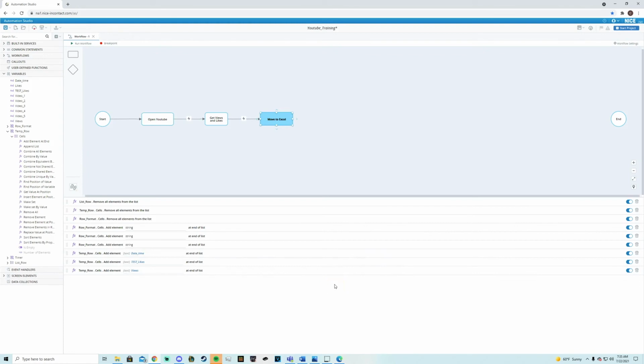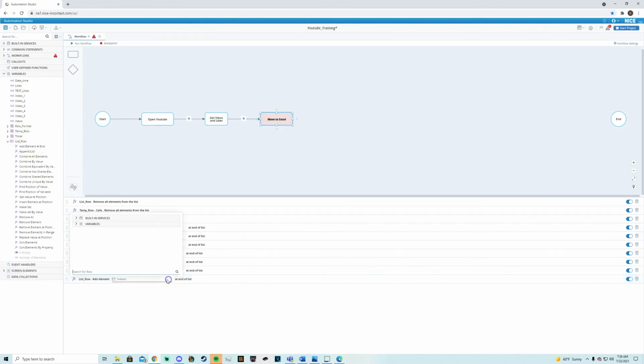Next, we're going to add the temp row into our list of rows. So we add an element at the end of the list. We're going to take the values of temp row. And now that that's in there, we can append the rows to Excel.